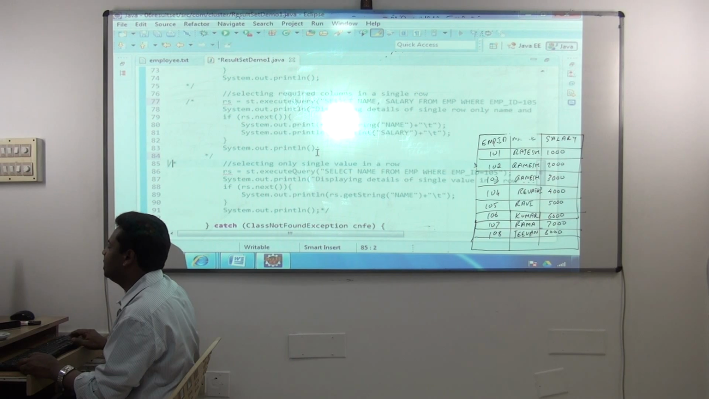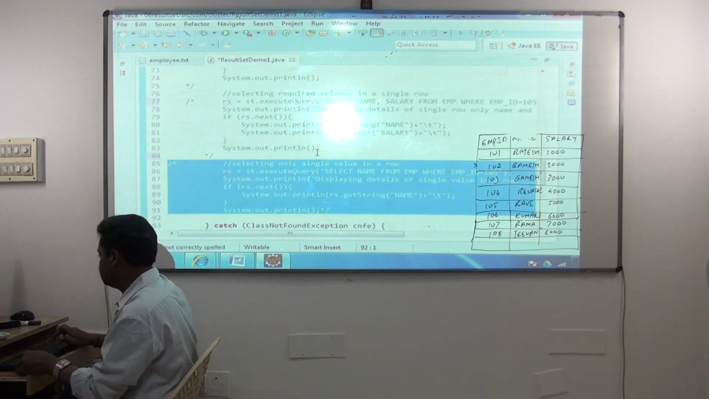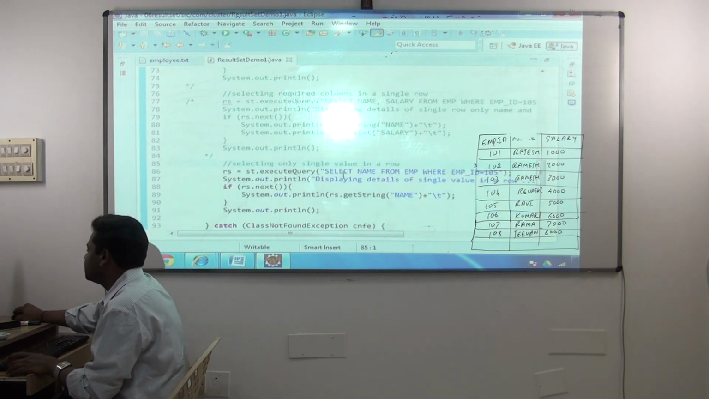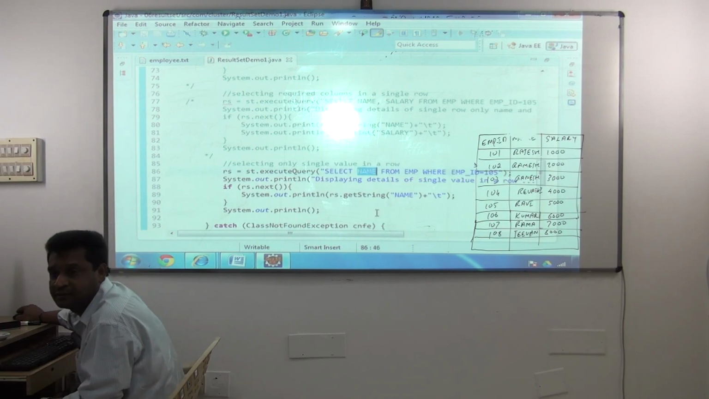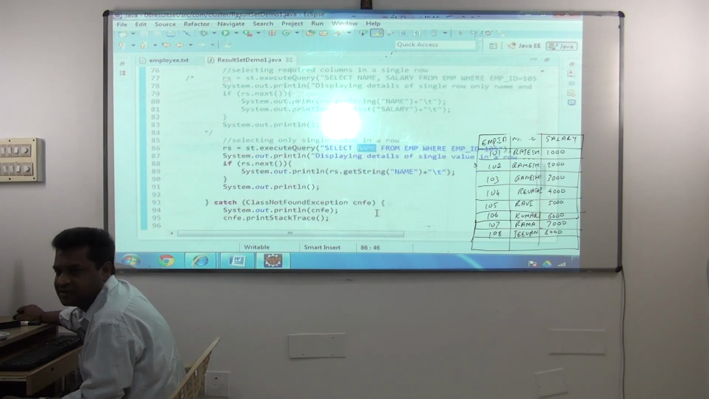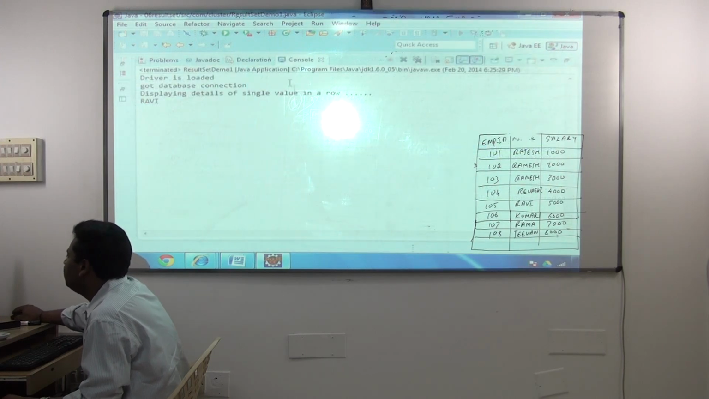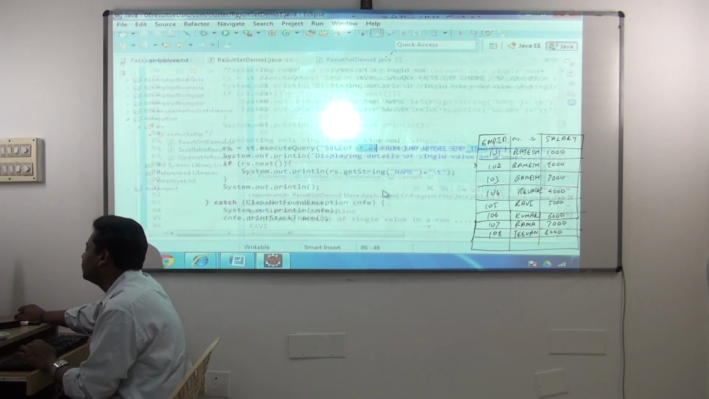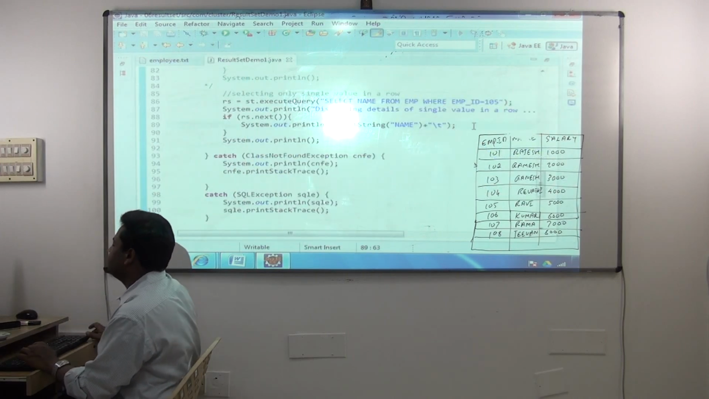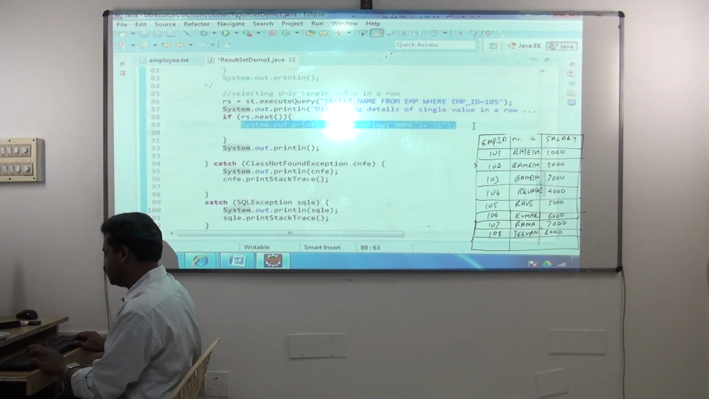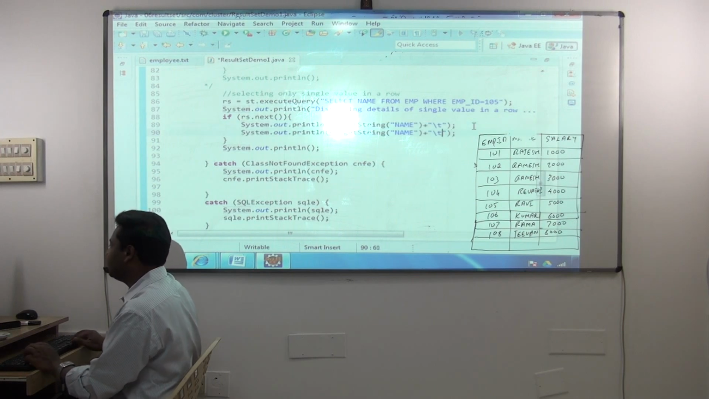Now see a single value. Only one value. Select name. That's it. Now the record in the result set has only that. In the database you have all the columns, but here only one value is there. You might be thinking, I am only accessing one value. If you want to access another value also, what happens? Just see this. Get salary, I'll write. I'll get an exception.